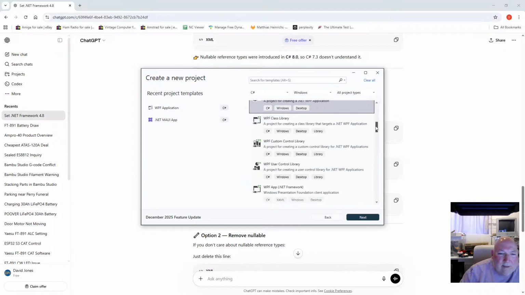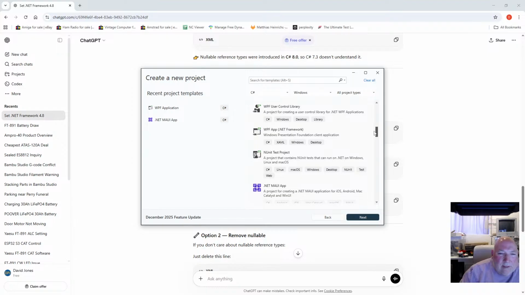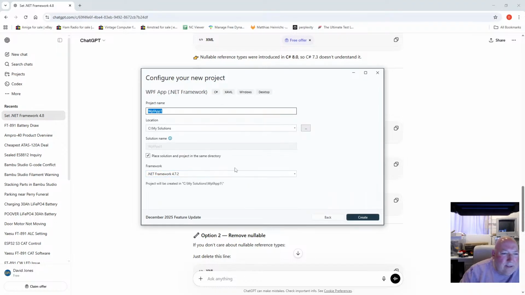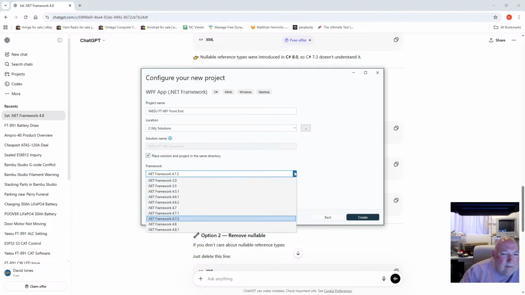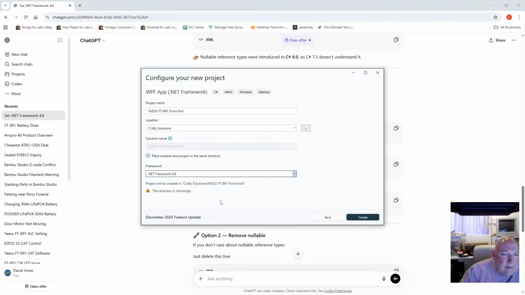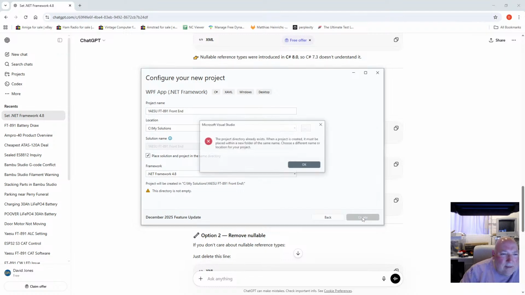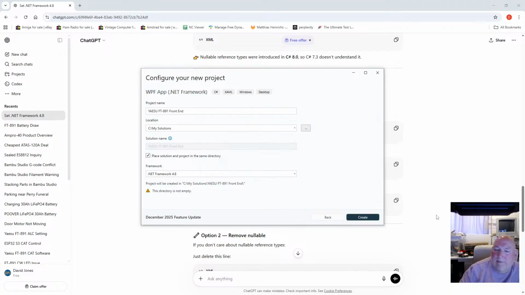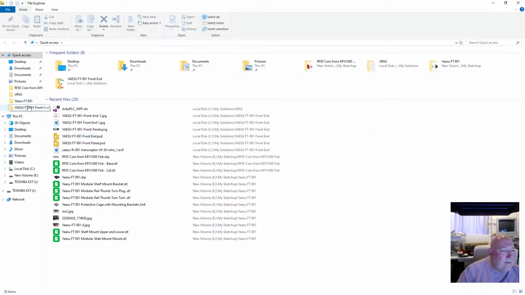Alright, is it down here? Oh, .NET Framework. That must be it. Yeah, here it is. That's it. Right, so we want 4.8. Okay, that should work. Right, hang on then. You've got to fight with this stuff sometimes.